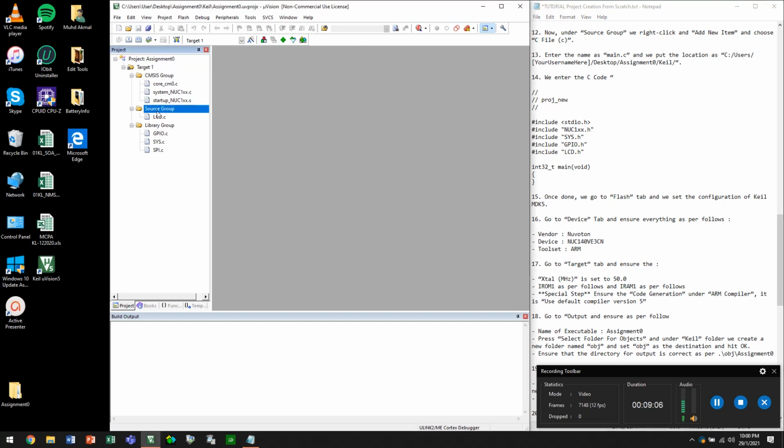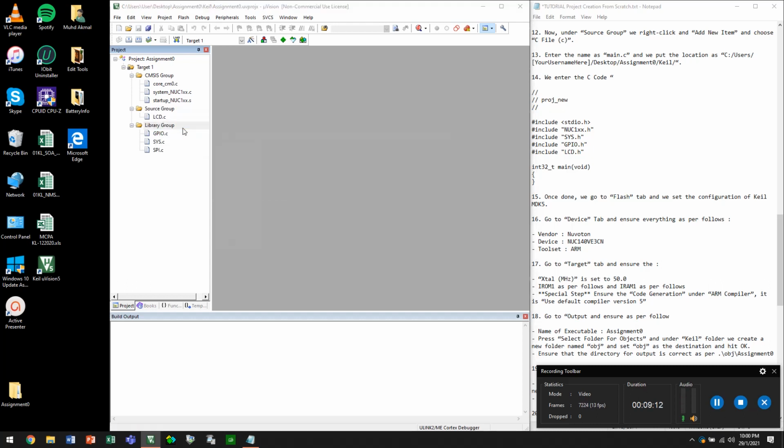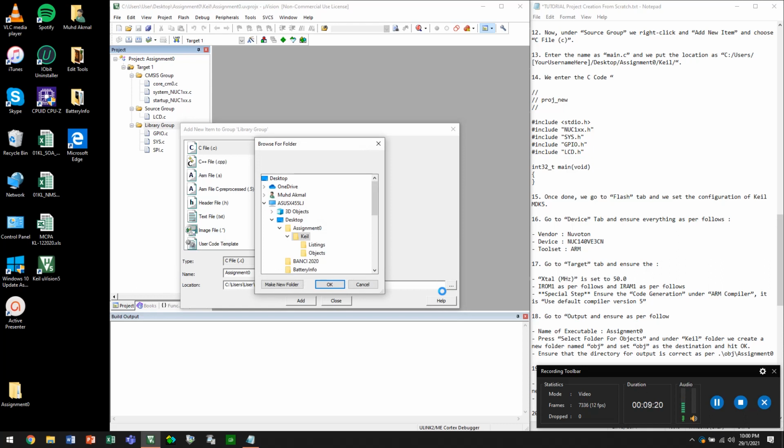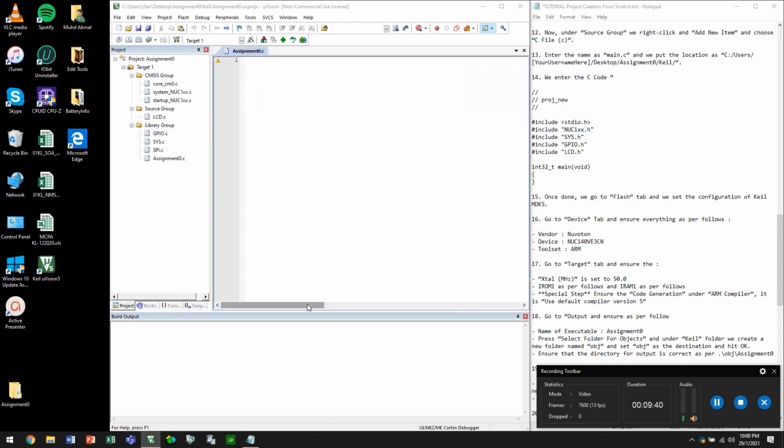Step number 12. Okay, go to source group. We press add new item. Choose it as C file and name it as assignment 0. Under location, we need to change it. We need to create under Keil. We need to create a new folder. We just need to create under Keil, and we just press OK. We press add. Now we already have our file.